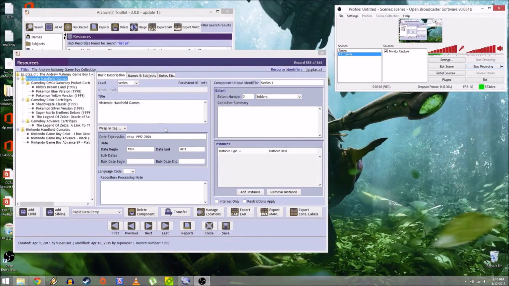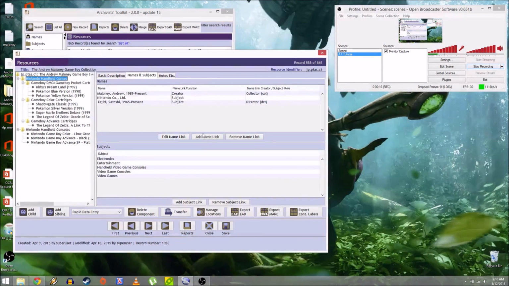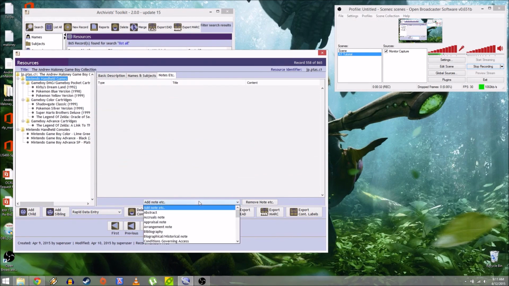Besides the required fields, we can also input information in these two tabs on each level of the collection. We have the Names and Subjects tab, which you interface with in the exact same way that we did with the larger collection. You can add a name link, edit name link, remove name link, and do the same with subject. Access terms specific to each individual facet of the collection, each level of the collection. And we also have a notes section where you can input the same notes that you could for the greater collection for each individual facet as well.